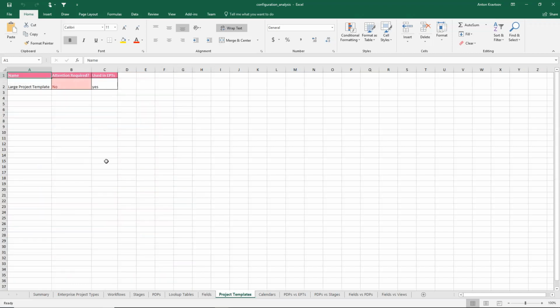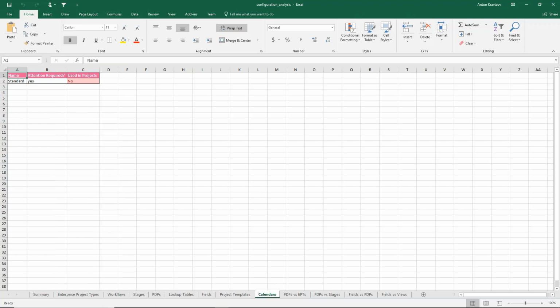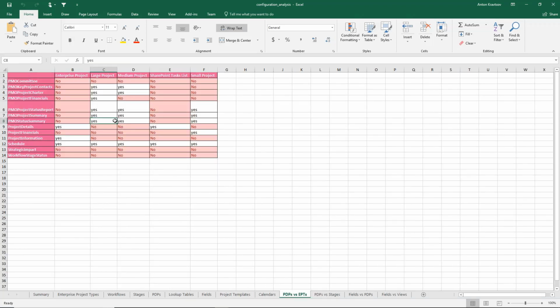Same goes for templates. If there are some file templates, the system will tell you it's a project template, if it's used or not, because we've been in situations where companies have hundreds of project templates and maybe they don't need them, but they still sit there and take space. Calendars, we analyze if it's used in a project or not. PDPs and EPTs, we show which PDPs are used in which enterprise project type.